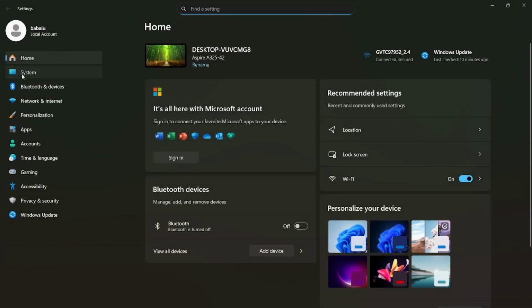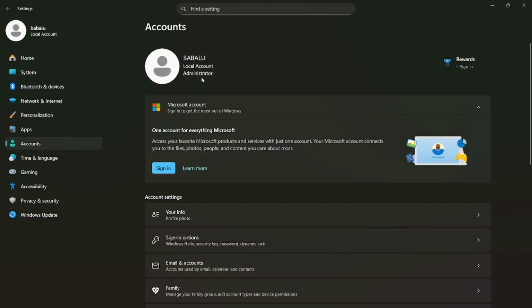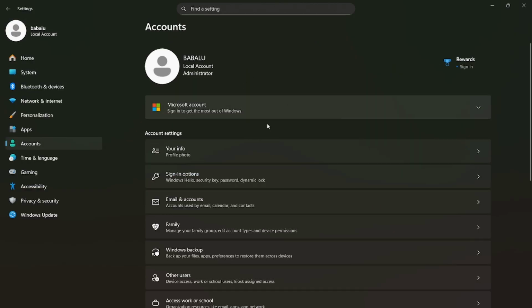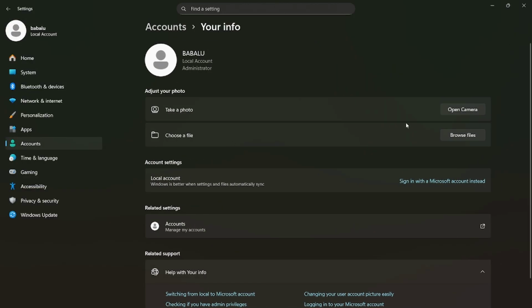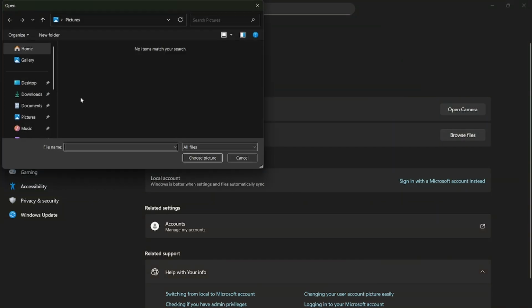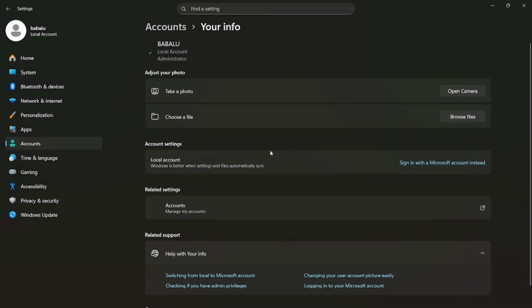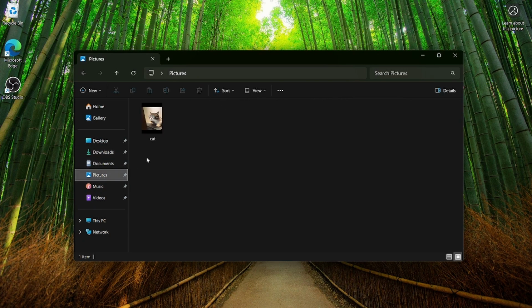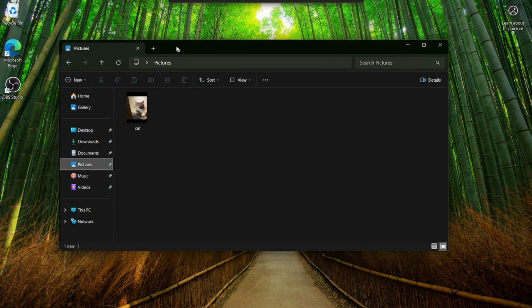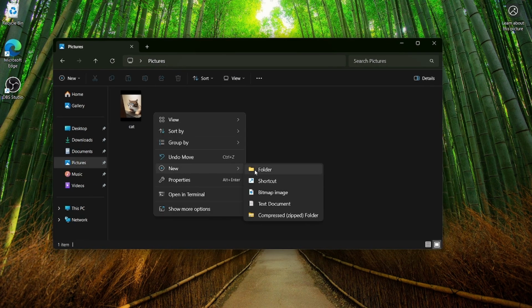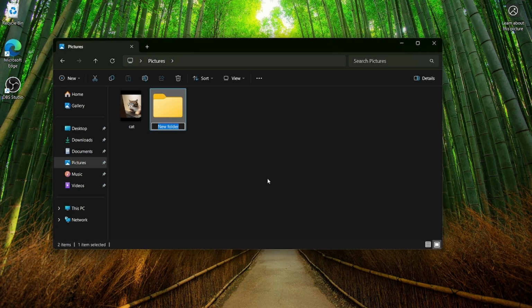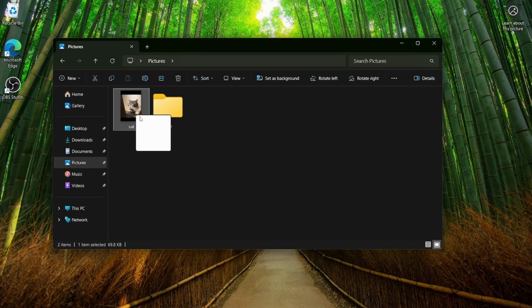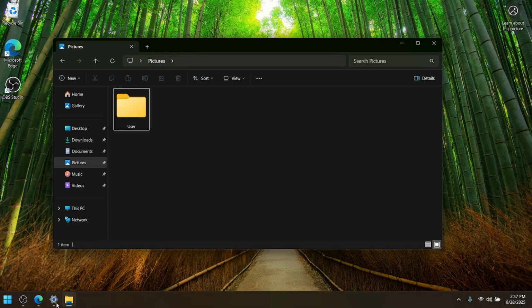So we'll go into settings. I just click on the account. We'll make that the picture for the account. So you just browse files, get that one you just got, and there you go. Now you have a photo for your local user account. So usually for background images and everything, I'll just put them in the pictures folder. Just make a folder inside the pictures folder and we'll just throw that in there.